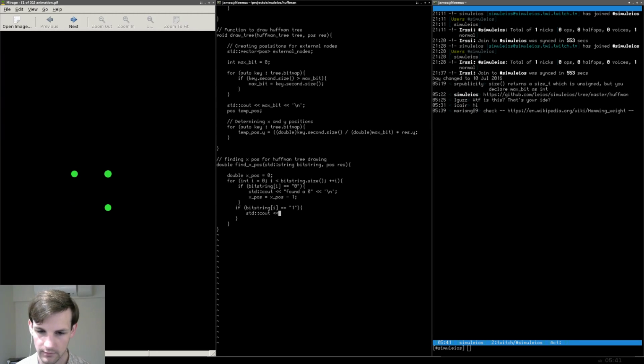std::cout found a 1. Good. Endline. Now we go down here and we say exposition equals exposition plus 1. One thing we need to read in is the max number of bits. So let's go here and read in int maxBit. Now we're going to go down here and say exposition. Let's do position divided equals by the double of maxBit.